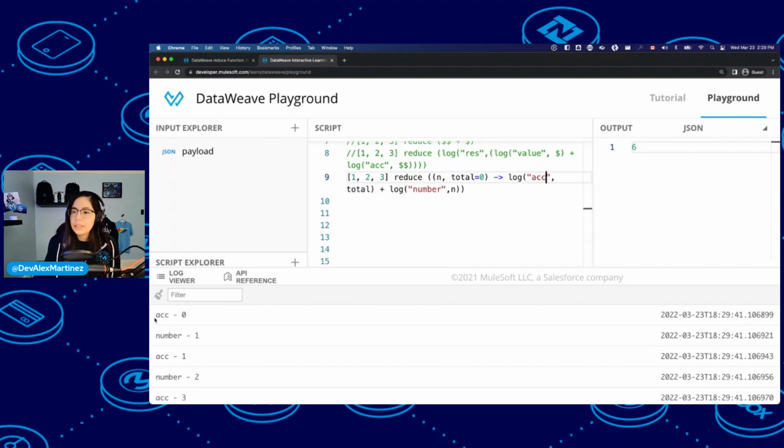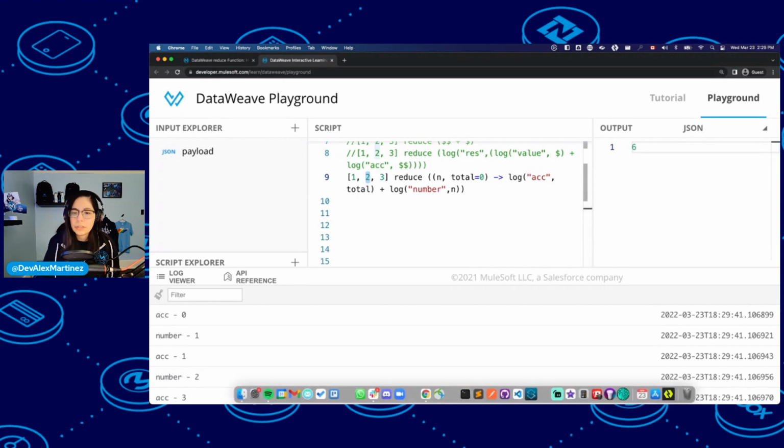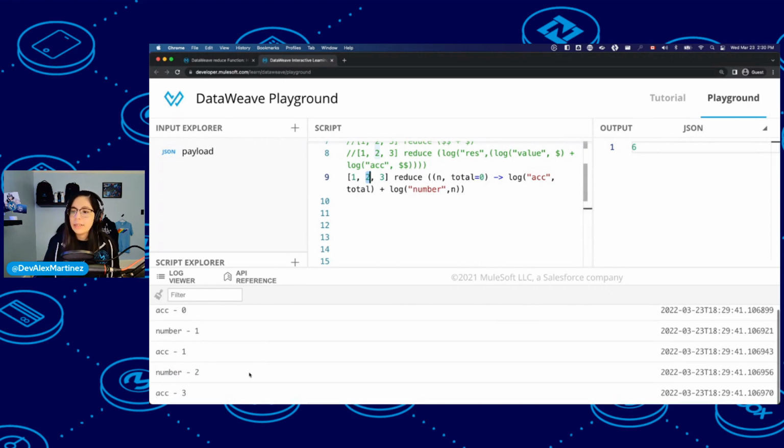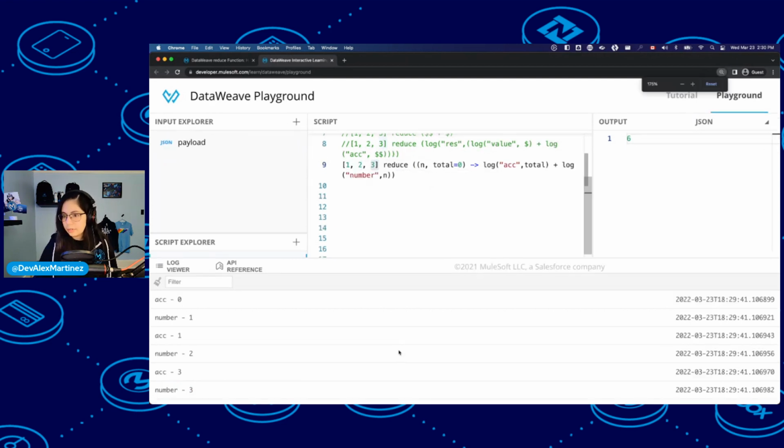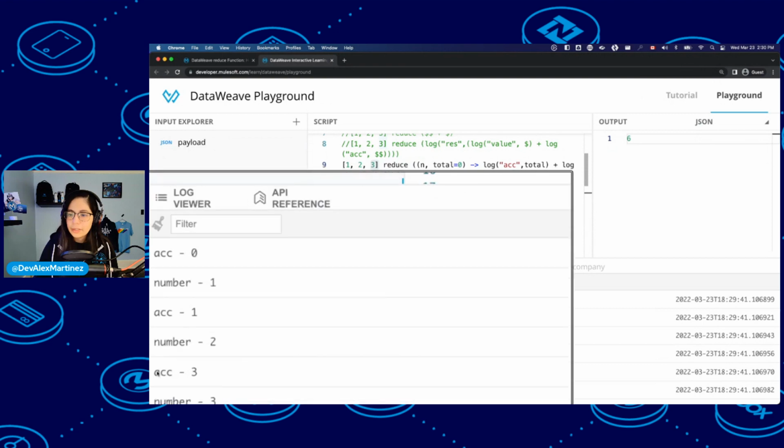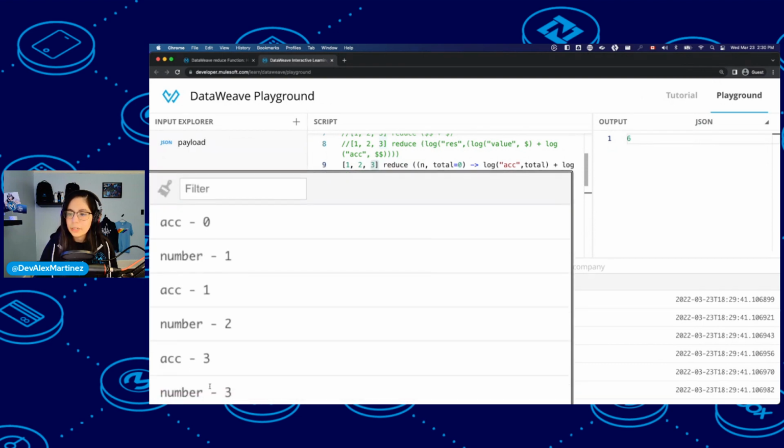All right, so accumulator starts at 0 and the number is 1. So 0 plus 1 will give us 1. So now the accumulator is 1 and the number is now 2. We're in the second iteration. So 2 plus 1 is going to be 3. Now the accumulator is 3, and I think that's the last one, right? 3, and then plus 3, and it's going to give us 6. There you go. Accumulator is 3, and then number is 3, and 3 plus 3 is going to give us 6.